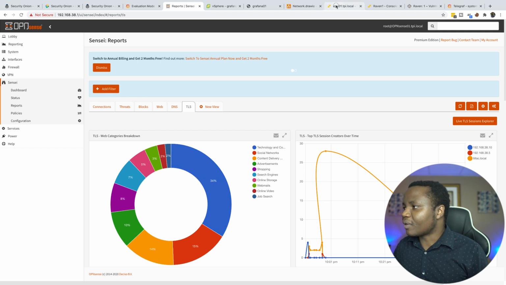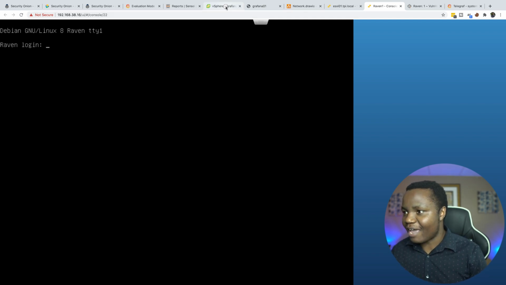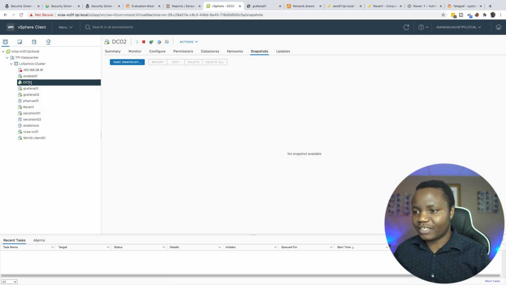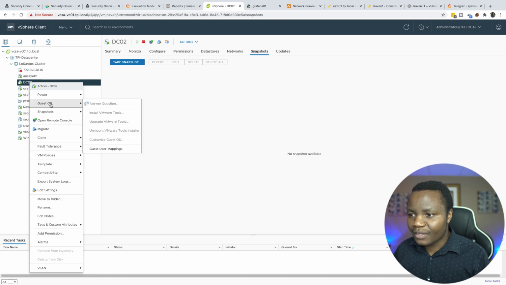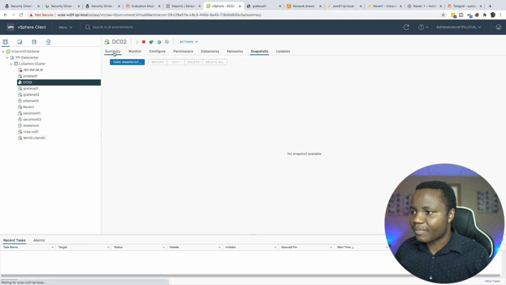Okay, so now that we have a machine called Raven, look at the beauty of this. Raven is in our lab. Our lab just happens to have Active Directory running on this machine called DC2. And on this Active Directory, we are running an important service called DHCP. So let's go and find out what it is. So if I go to my console, let's go to my summary here.